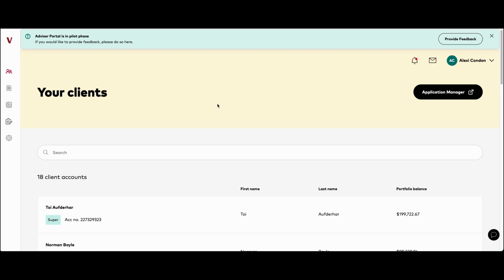So once your client has approved the application, you will get an email to confirm that the application has been submitted. With our Vanguard Super account, it's an instant account opening process, and once the KYC has been passed, you'll see the Vanguard Super account in your client list.